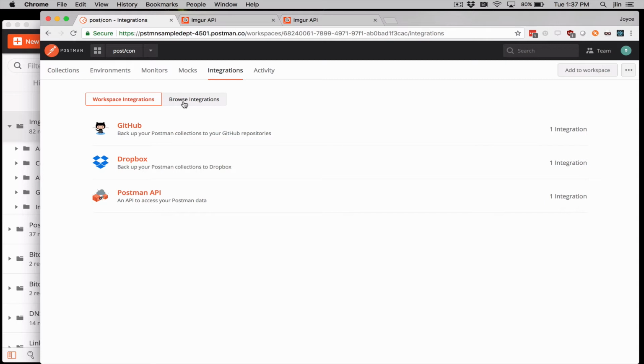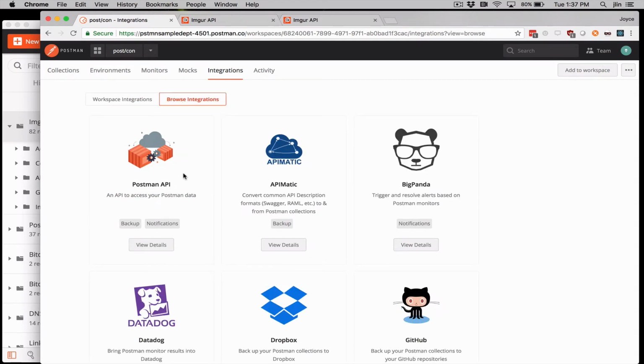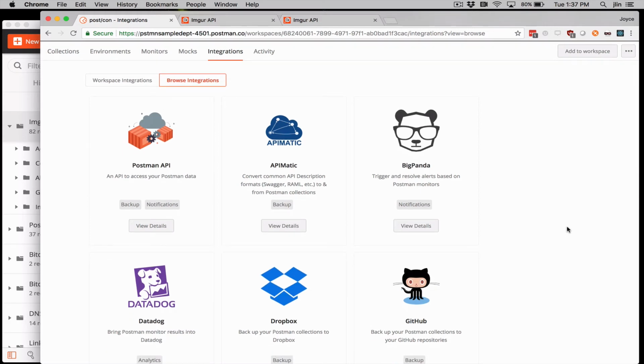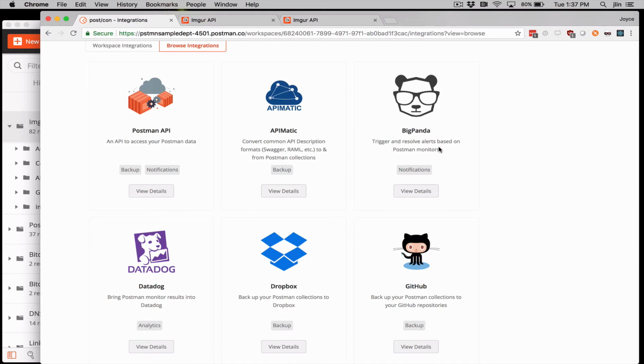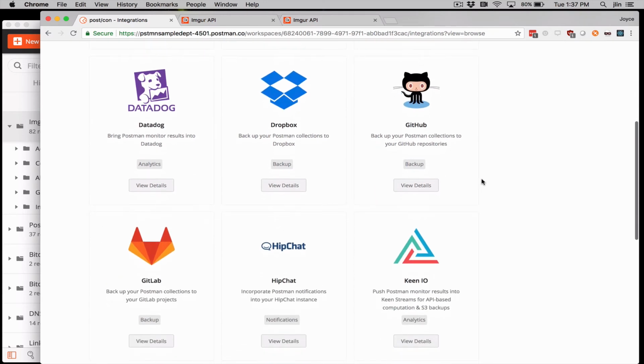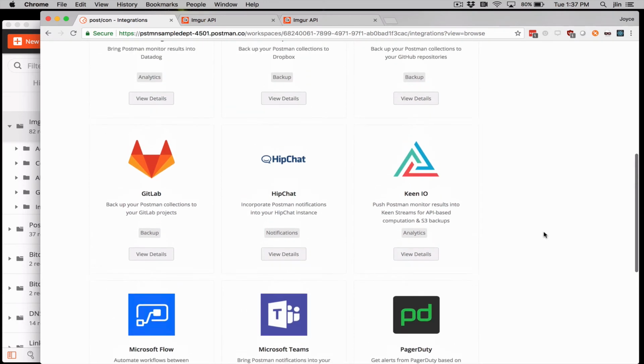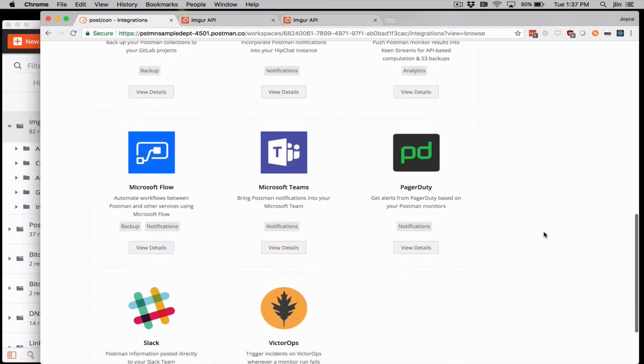So if I go ahead and tab over to Browse Integrations, you can see this is where I have access to my Postman API if I want to access my collections, mocks, monitors, and environments. There's converters, there's monitoring and data integrations. Say I want to back everything up to GitHub or GitLab. Every time I make a change to a collection, it'll go ahead and push a change to an existing repository. And then say I want to be alerted every time something happens, I can go ahead and set that up and pipe it in through Slack or whatever your chat platform is. So a lot of pre-built integrations that allow you to stay up to date and integrate with your existing tools.